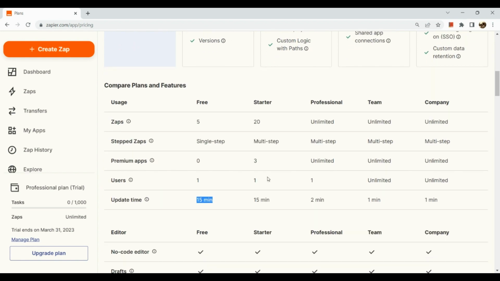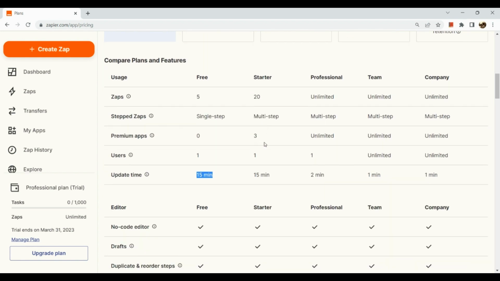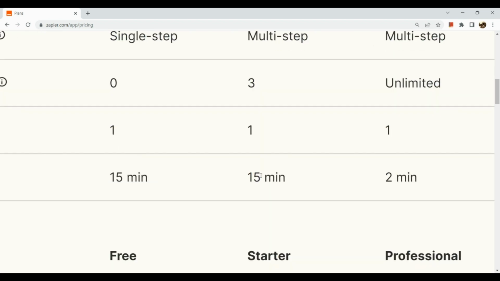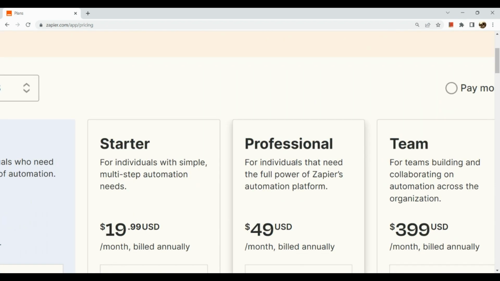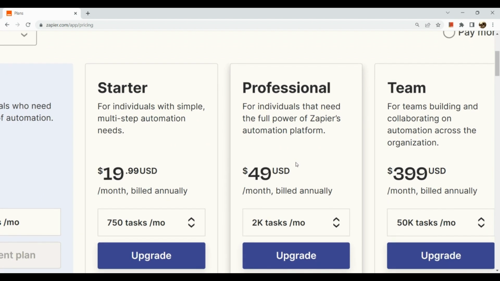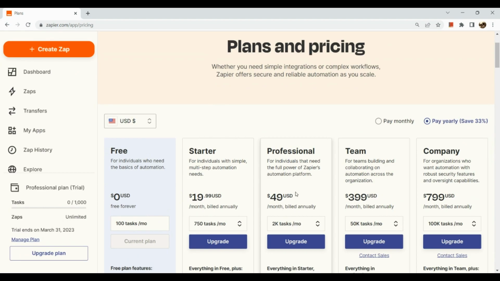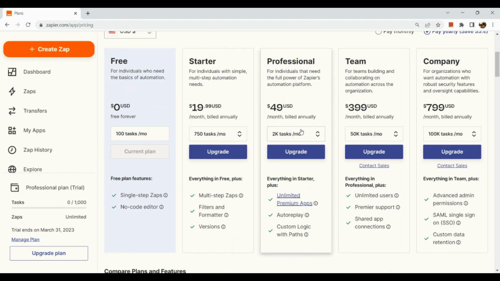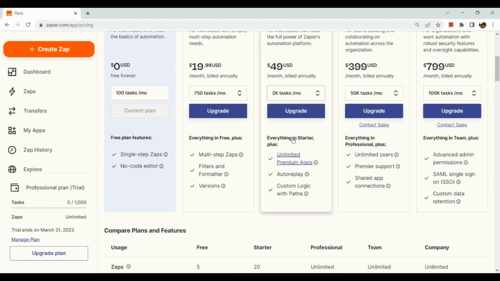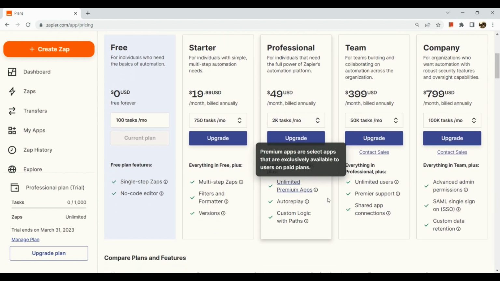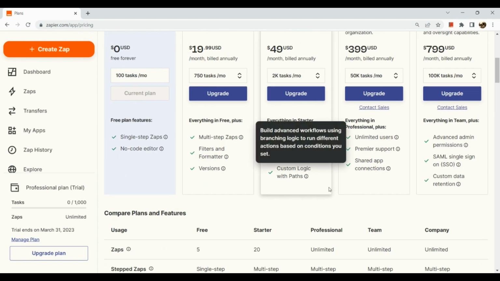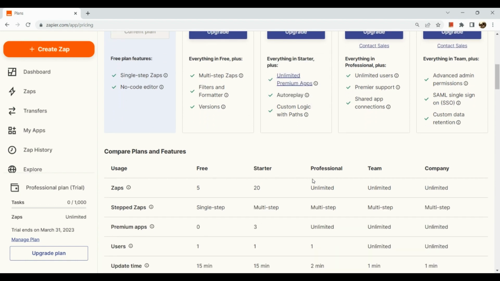All right. Next is our starter plan. So for our starter plan, it costs $19.99. So what do we have in here? So for this one, we have 750 tasks a month, basically. And what you can have is a multi-step zap, filters and formatters, and versions. Okay, so for this one, you can have 20 zaps. It's a multi-step zap again, and then there are 3 premium apps for this one user, and again, same with the free app, 15 minutes automation or update time.